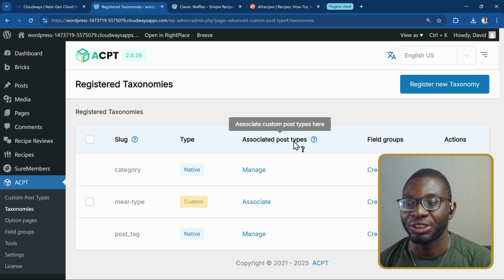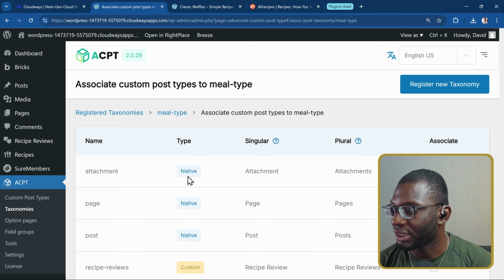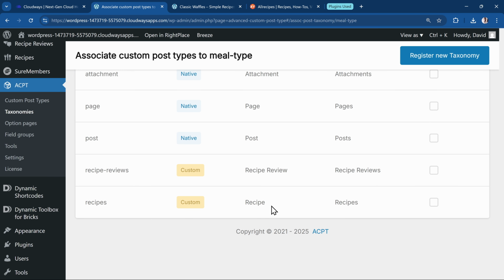Next thing we need to do is associate it with our post type. So I'll choose associate, and it's the recipes. So I just choose the checkbox, and it does it automatically. So we're done with the taxonomies. The next thing is the field groups. So I'll click on field group.